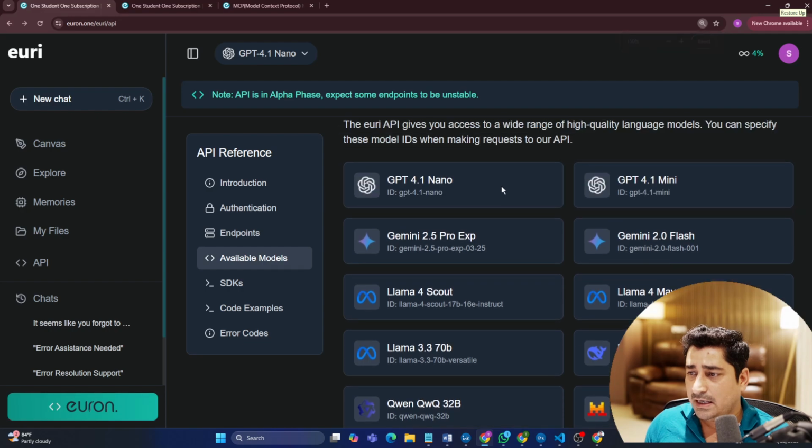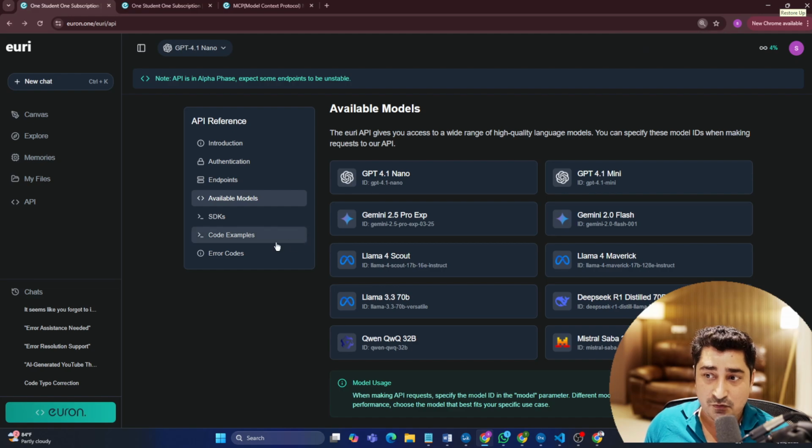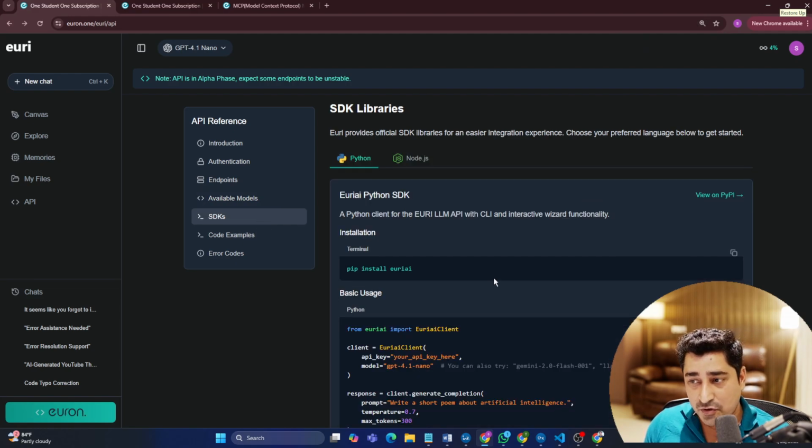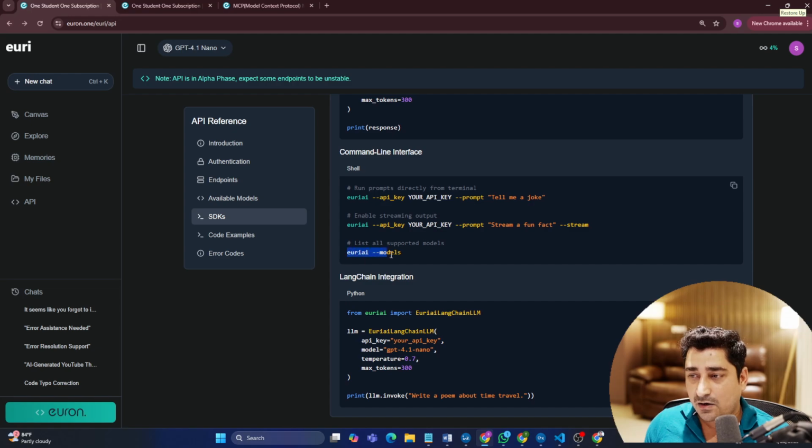Now every model is good with some of the tasks. So you can try to check this ID, and then you can try to call this particular model. Again, I'm going to show you how you will be able to see a complete model description, which model is good for what kind of task. That is also I'm going to show you, by running a command called euri --models, once I install Euri inside my environment.